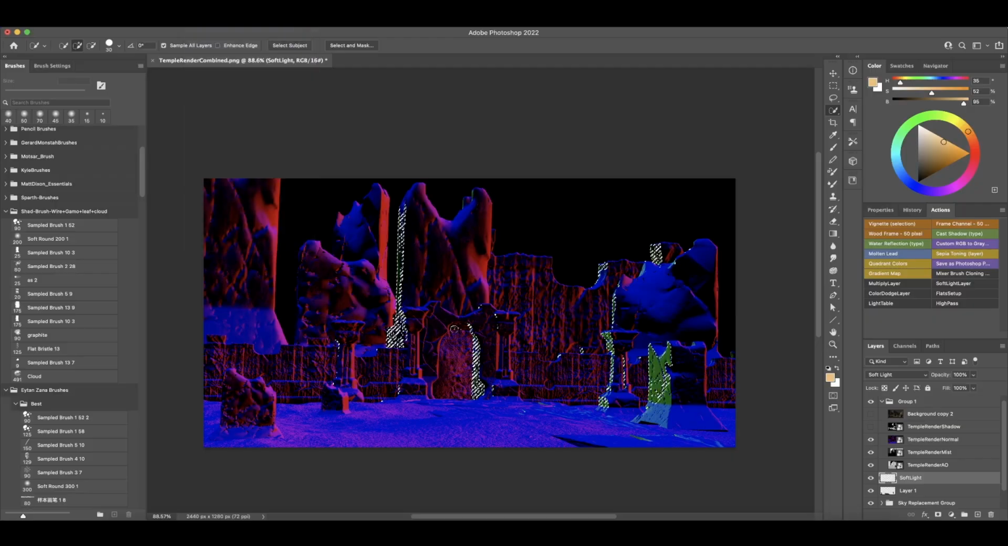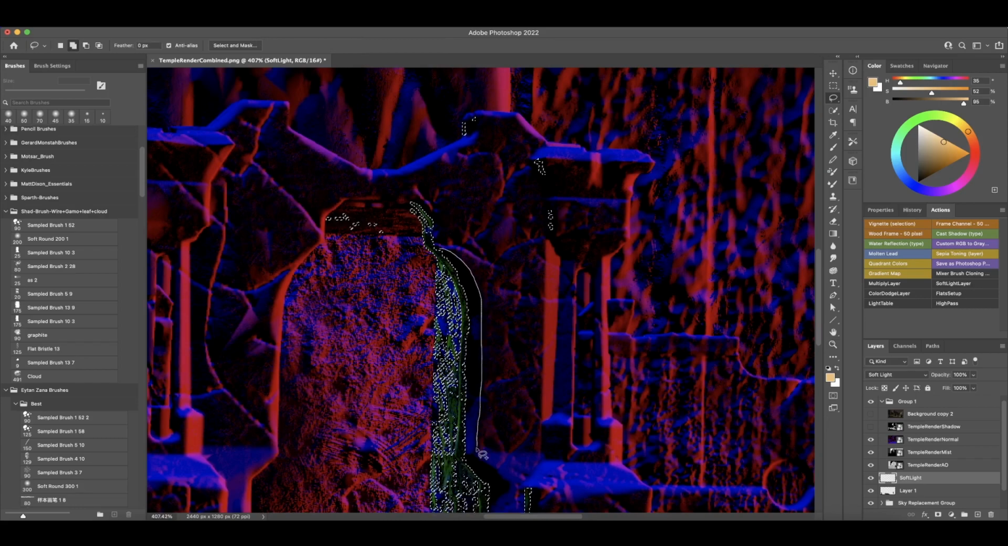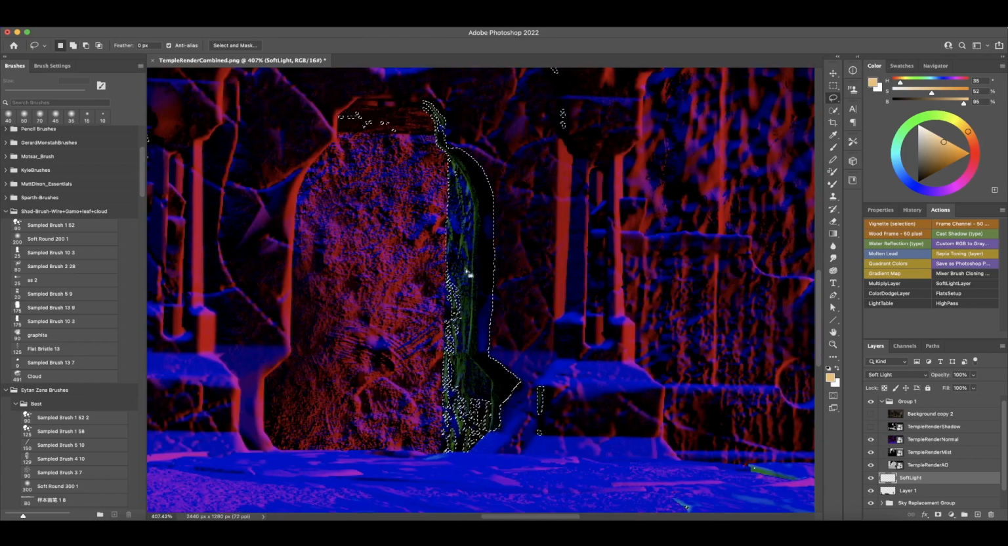I also enabled the normal pass, and this allows me to select faces that are facing a certain direction in case I want to add shadow or light to certain faces of the architecture.